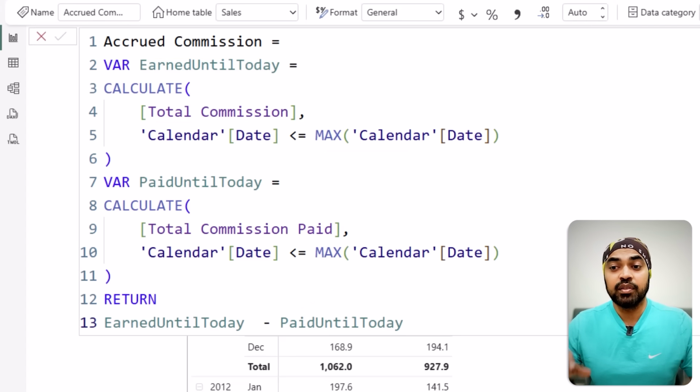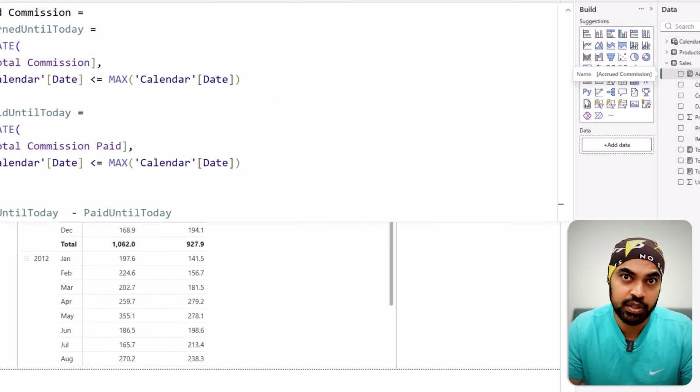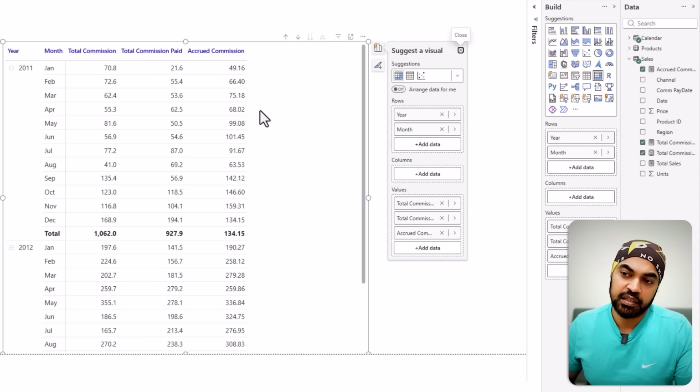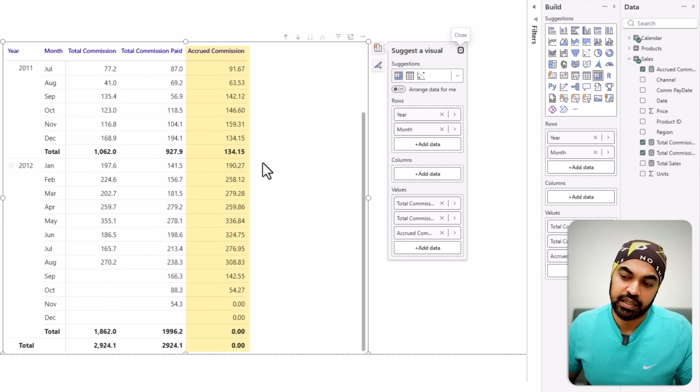Easy as that. Now, this behavior is understandable because I have broken down the problem into its core components, and then I'm trying to solve for those core components instead. Now, if I just go ahead and drag this visualization off to my visual, this is nothing but my accrued commission that I can see right here.